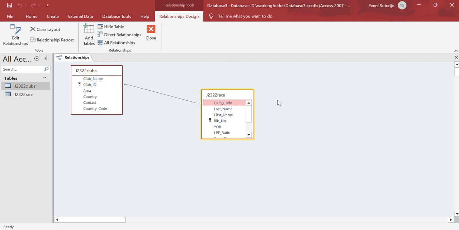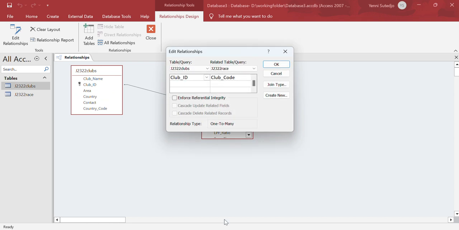Now, by looking at the visual, by looking at this working area, you will say, yeah, I can see the connection between the club ID and the club code. But the question is, can you see that this one is actually a one-to-many relationship? No, right? So for the screenshot, you can actually use this one. So you just screenshot this dialog box. Why? Because it shows the connection between these two fields from different tables. And then you also see the relationship type one-to-many.